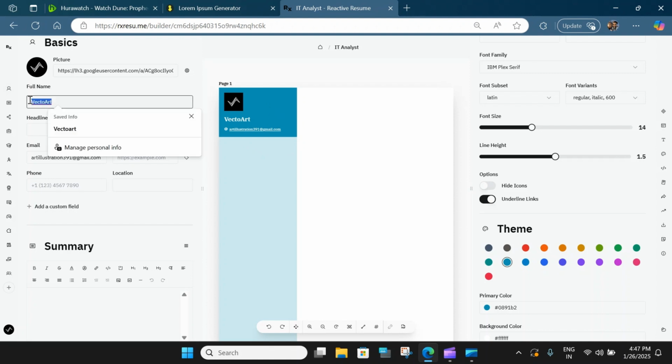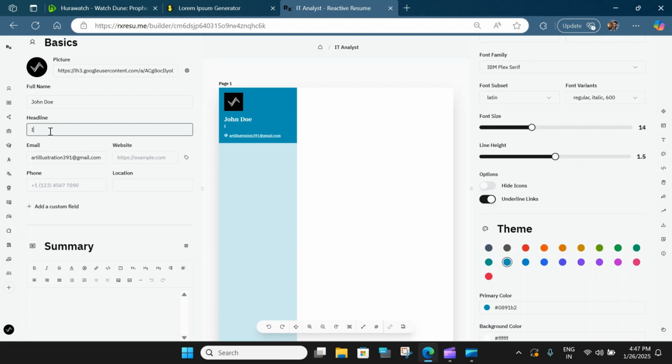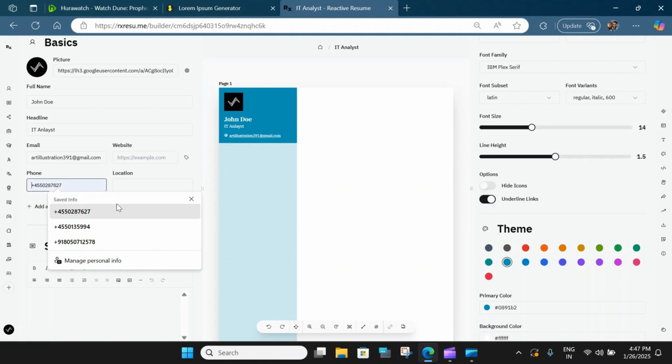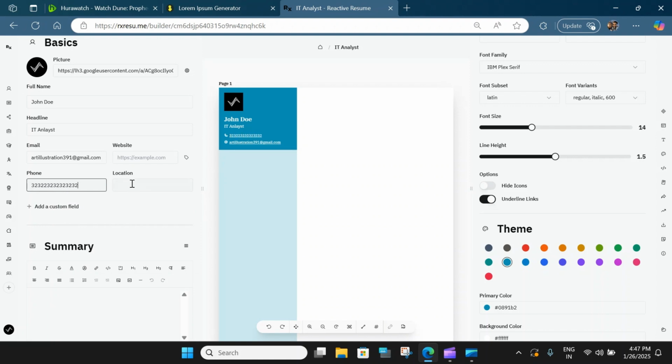So let's change this full name to say John Doe, and give it a headline, say IT analyst. And you can provide an example website over here, and the email ID and the phone number. You can provide the phone number over here, and the location maybe. And then you can add custom fields over here, which if you want, I will not add them.